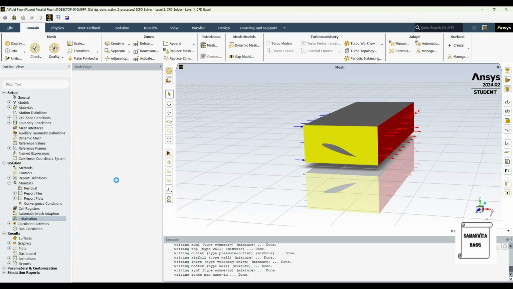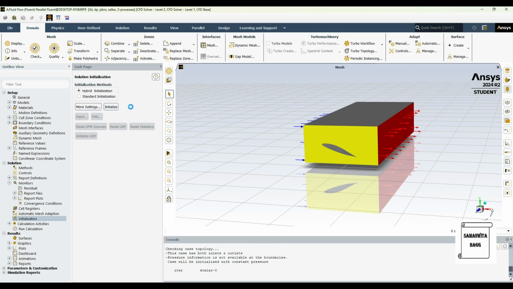Then I'll go to initialization and double click. Hybrid initialization is what I'm going to choose. I'll click on initialize. It is done.